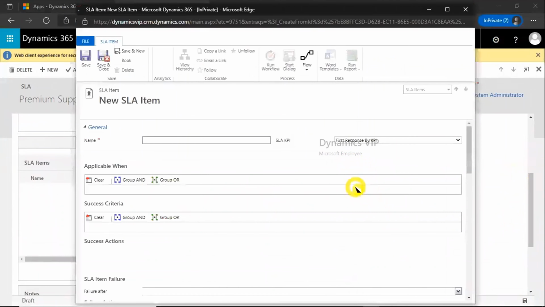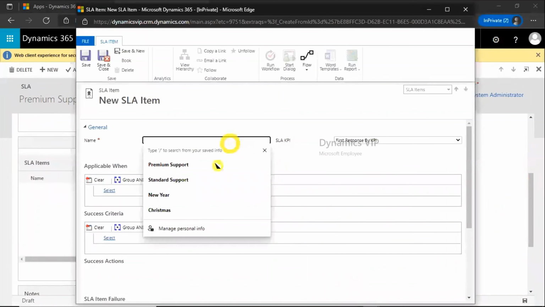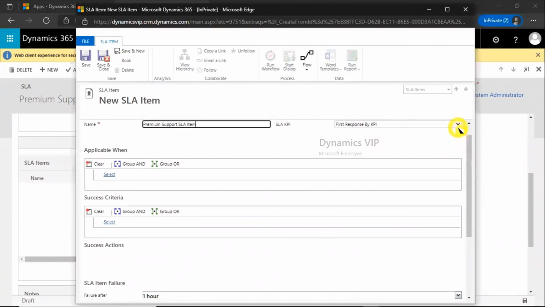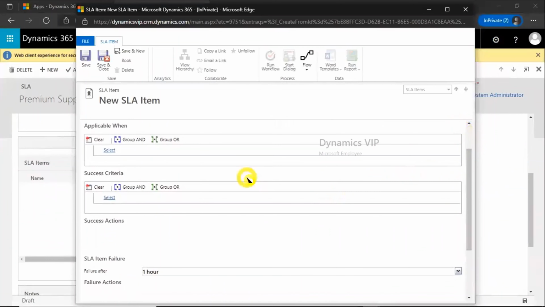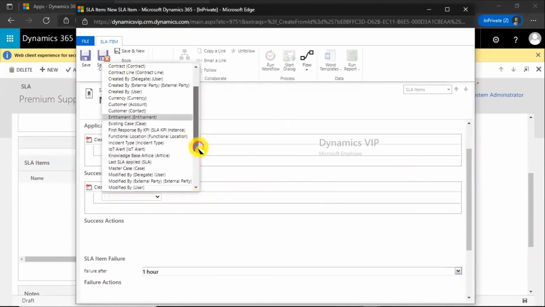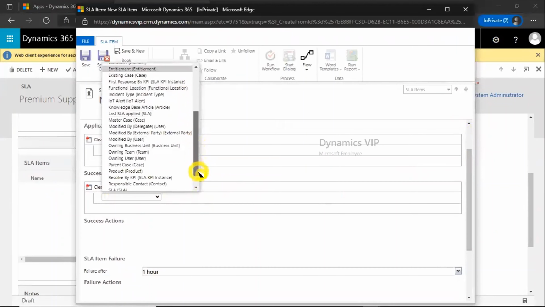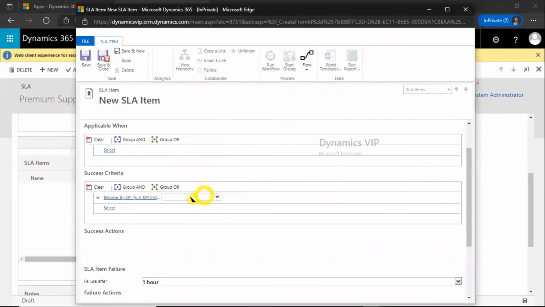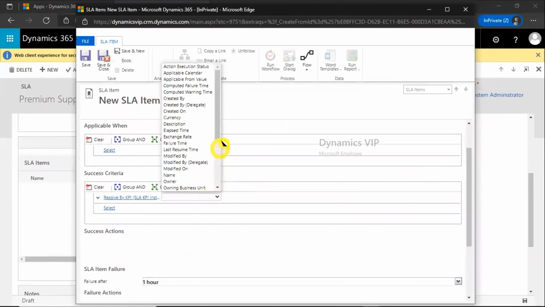Then after saving, we can add the new SLA item. Premium support SLA item. First response by KPI. So that's say how long it takes to respond to a customer. The successful criteria is, for example, we resolve the case. We resolve the issue.